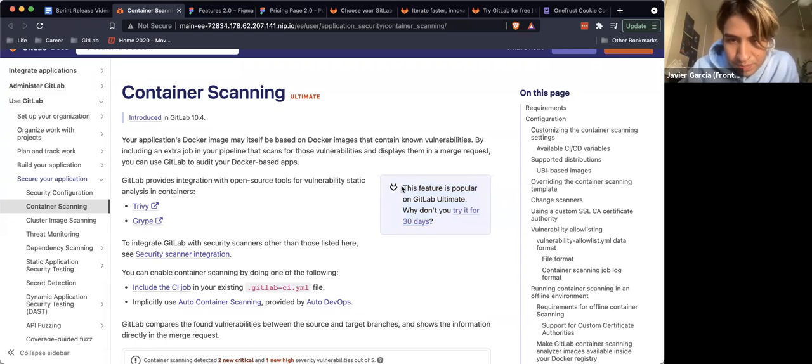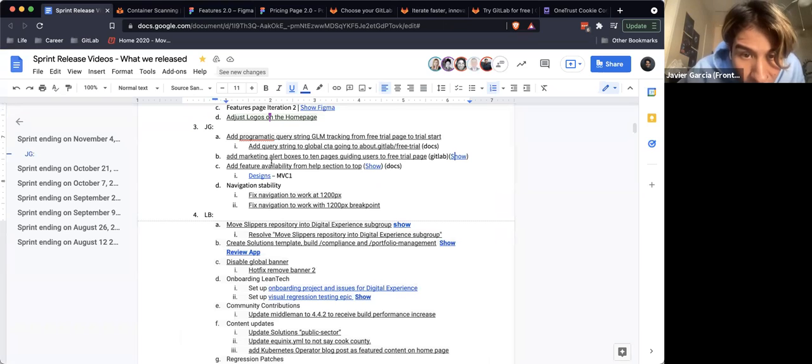But essentially all I'm doing is putting it in the page and finding out what this URL goes to, and the content and whatnot. So that's that. Let's see what else we have. So we have add feature availability to hub section at the top.